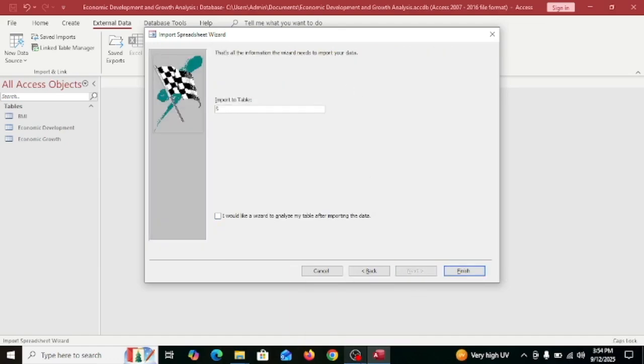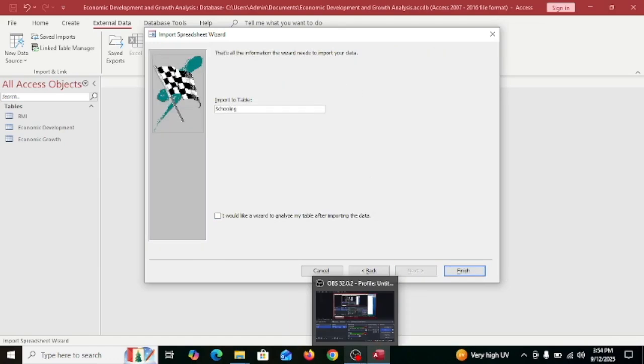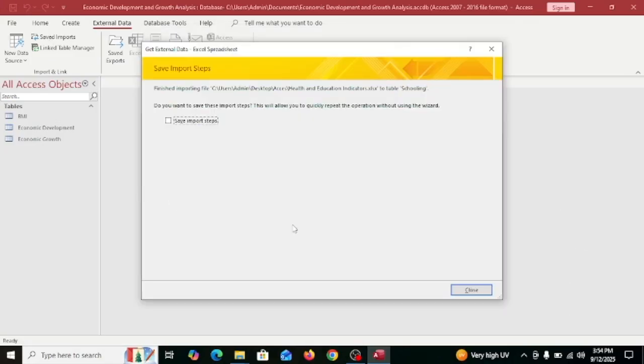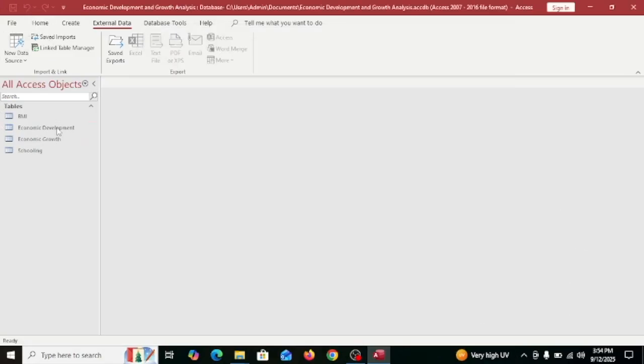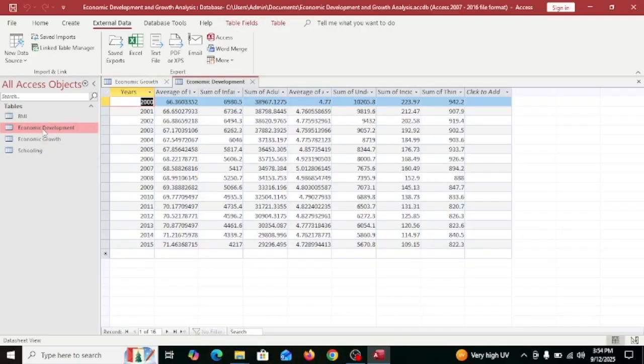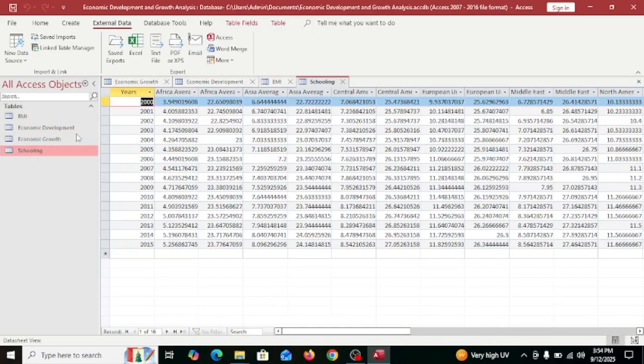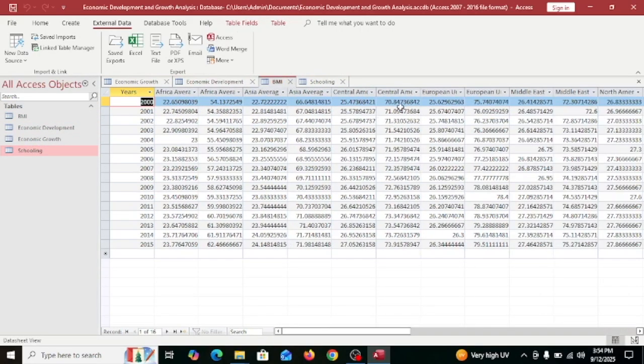Sorry, schooling is going to be the primary key because life expectancy doesn't have any connection. So schooling and BMI are going to be our main connections, not life expectancy. My apologies for that, I just confused something. As you can see, we have 4 tables right now: economic growth, economic development, BMI, and schooling.